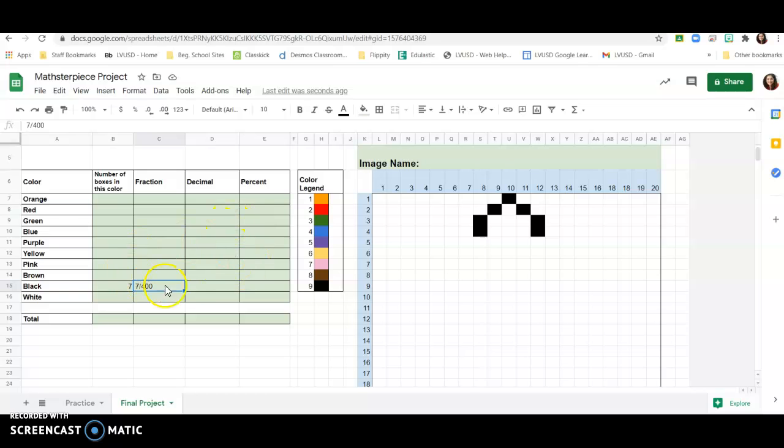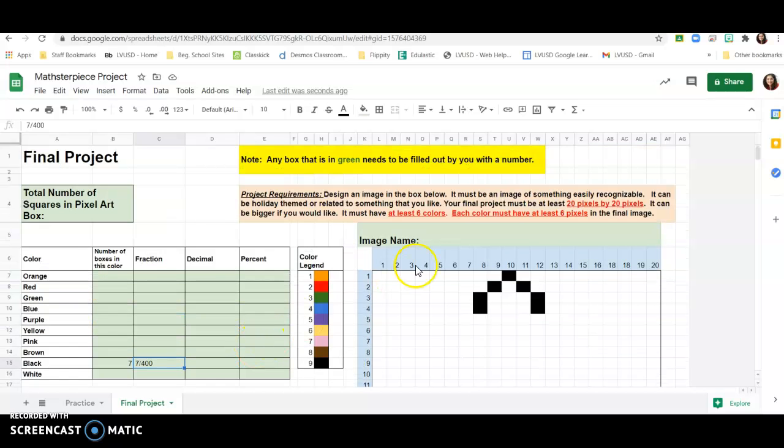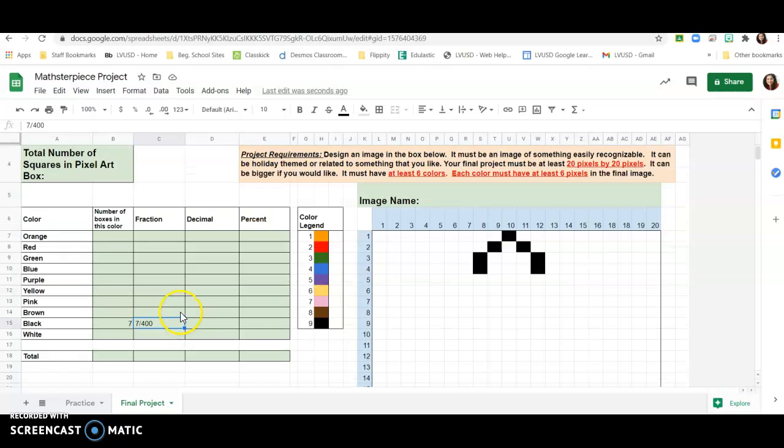Once you've added all the decimals, all the percents, you're going to add them all up in each column, put the numbers here, and make sure you have filled in all the green boxes. So also put in a name and the total number of squares in the pixel art box, and then you are done. Okay. If you would like to do an extra image, another pixel art image, you are welcome to do that for extra credit. Okay, so that is definitely an extra credit option.